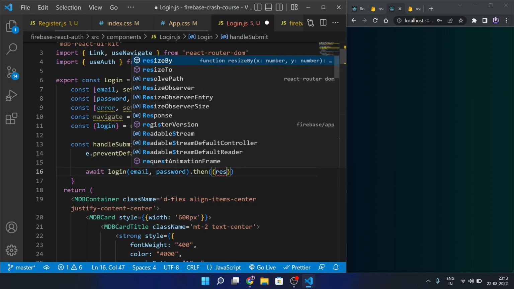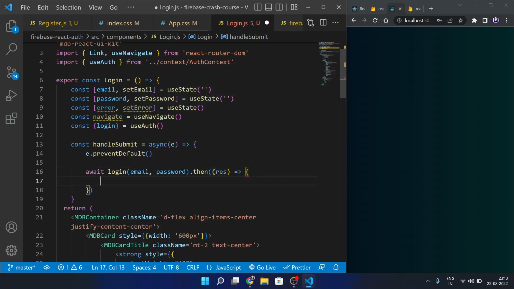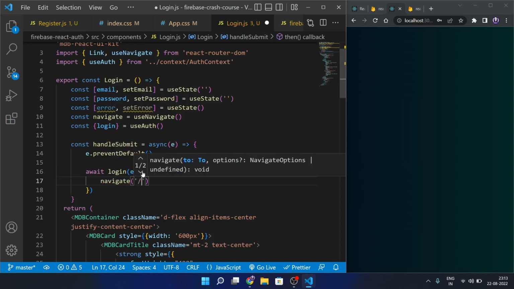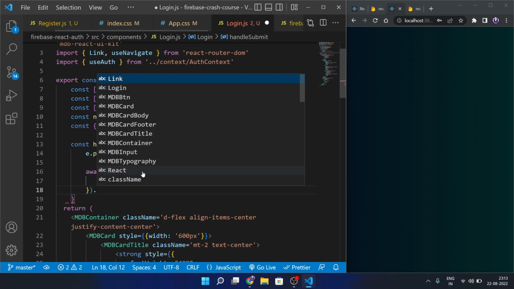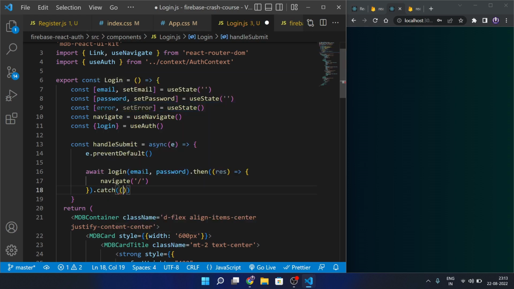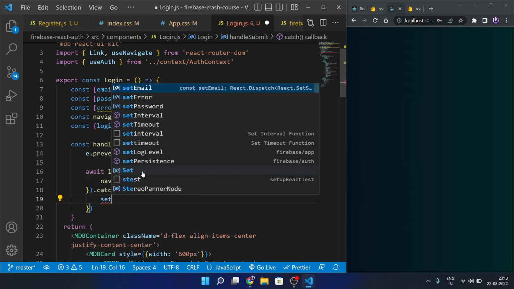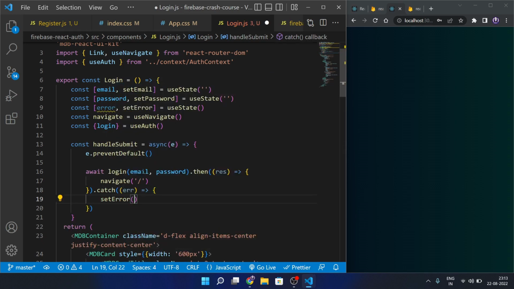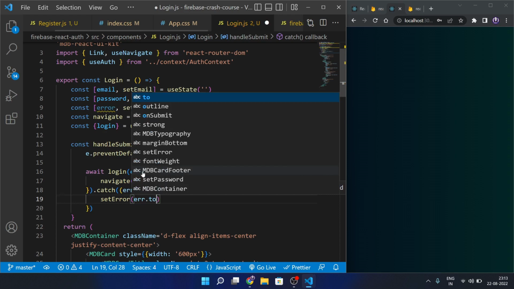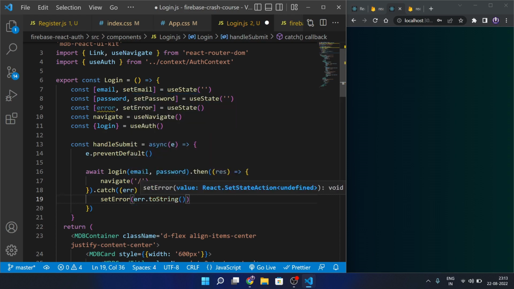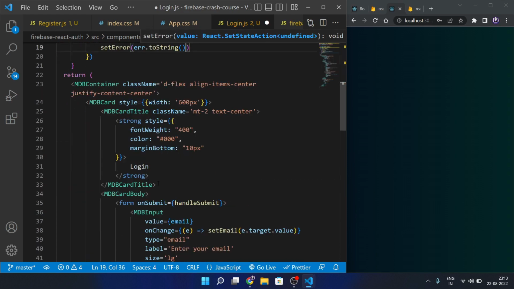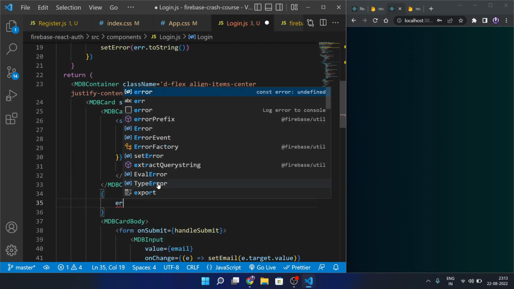So on successful login, we will simply navigate the user to the home page, or else if there is any error, let me catch the error and set the error inside of this. Let me add error.toString, and whenever there is any error, we will simply add the error statement here.